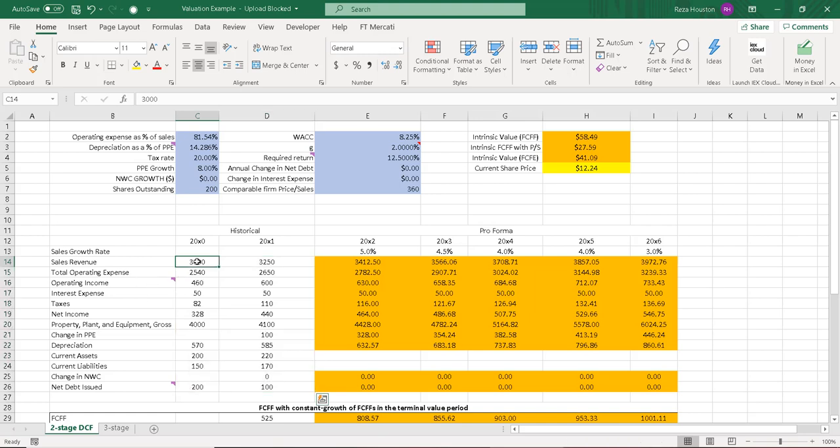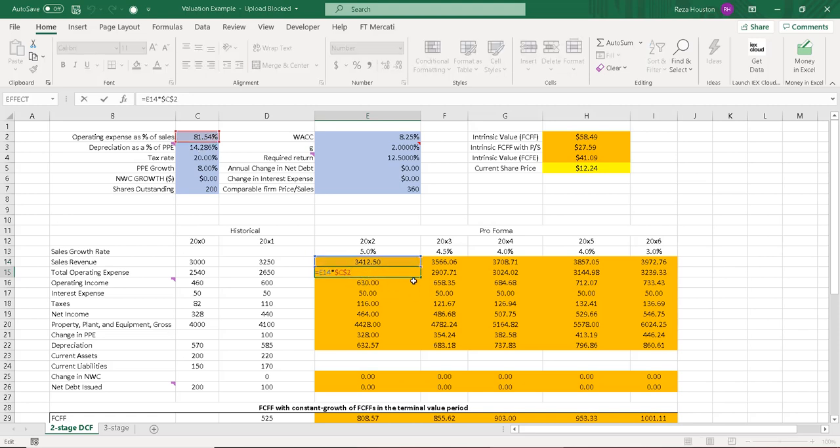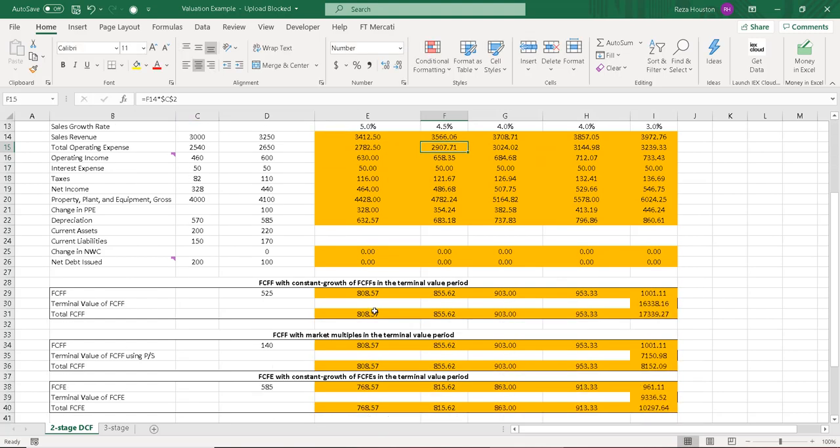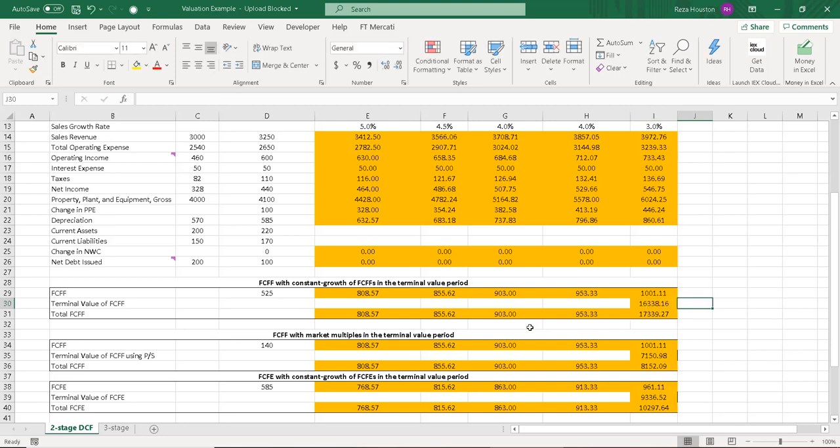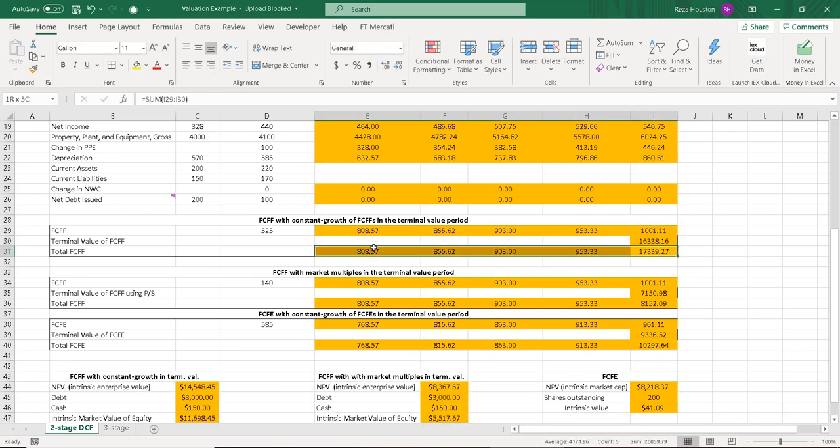So things like sales revenue, interest expense. Based on our assumptions, we can forecast our operating expense, our sales revenue, et cetera, and this allows us to forecast our free cash flows. So here we have FCFFs, and I'm using the two-stage DCF, and we have a terminal value here, and these are the sums of our free cash flows for each period.